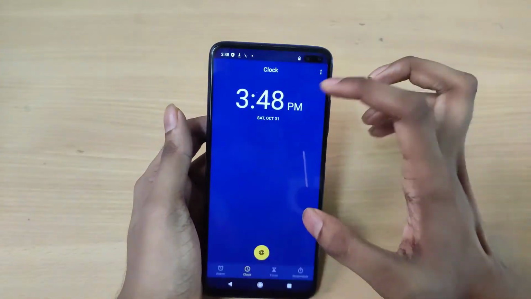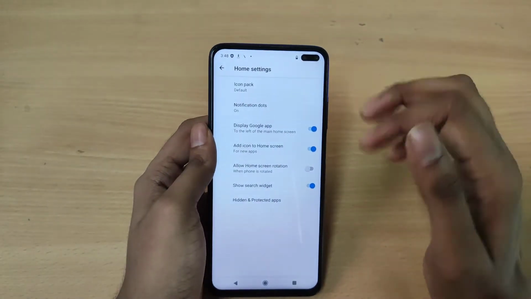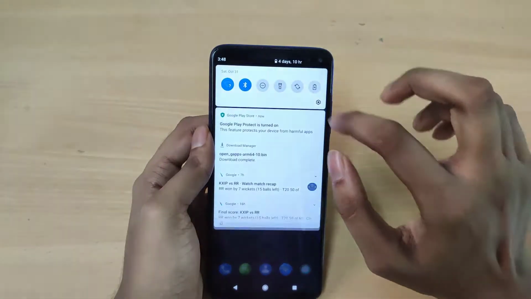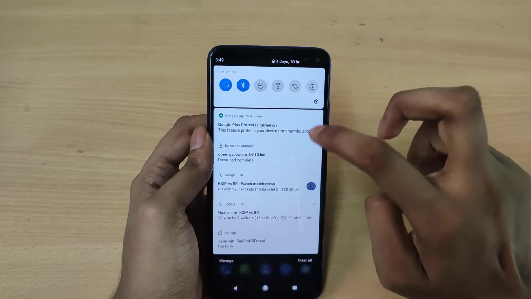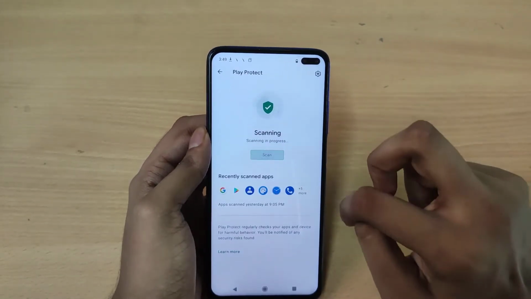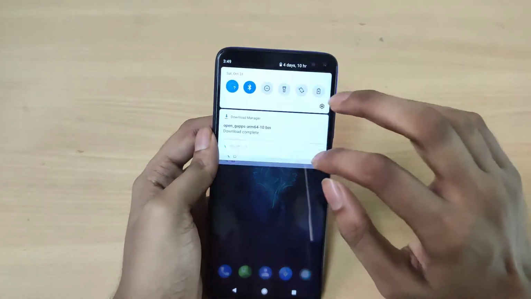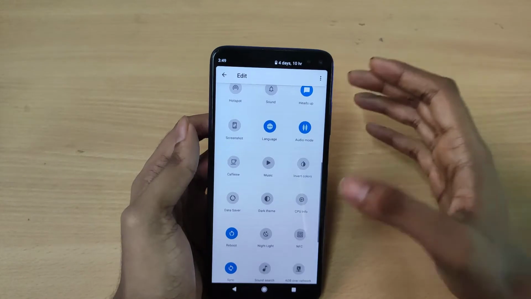So let's get started with the home screen, and as you can see here, you will get a few options like rotation. You can also change the icon pack. On the notification here, you will get Google Play Protect turned on, so if you want to scan your device here, you can do that as well. As you can see, no problem found. Obviously I don't have any external app installed.